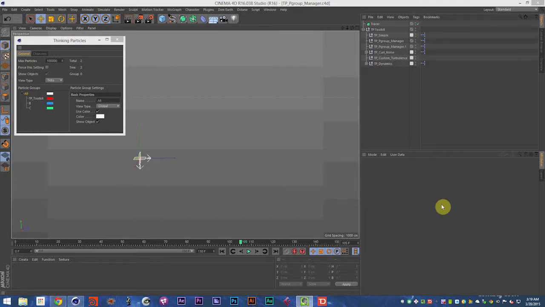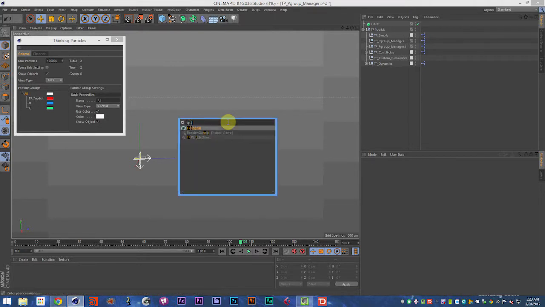Alright, how's it going? This is Sam Welker with thinkparticle.com, and in this video we're going to be talking about the TP Toolkit. And we're going to talk about an object called the TP Pgroup Manager. So, that is part of the TP Toolkit, which is a plugin for Cinema 4D.